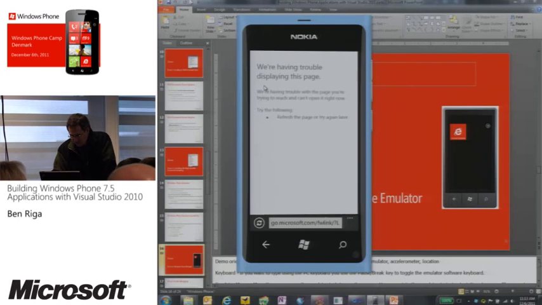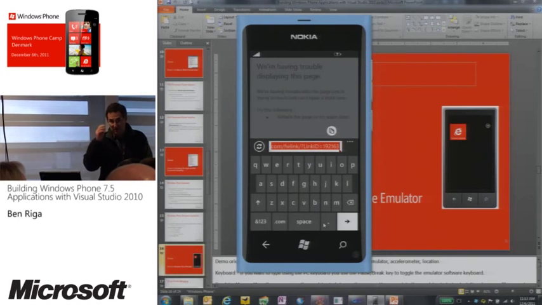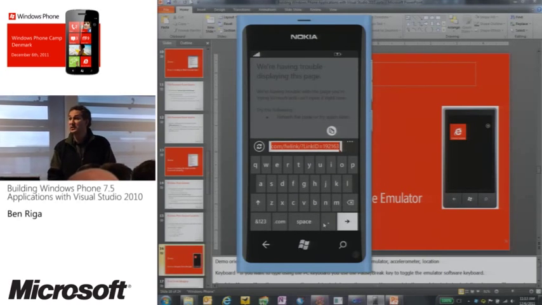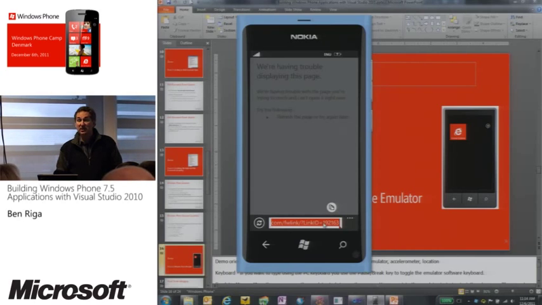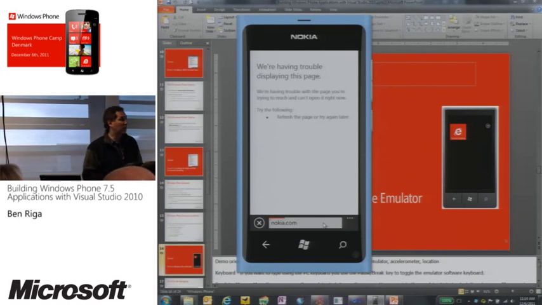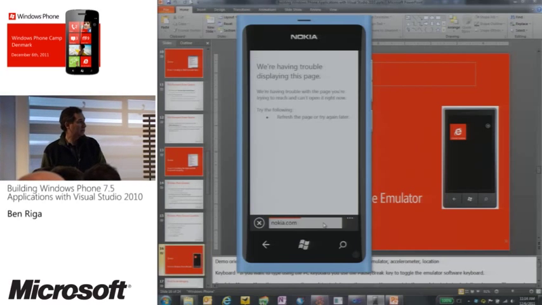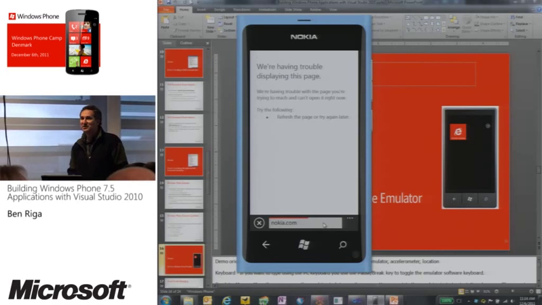So someone was asking earlier about the SIP. You see when I tap on something that requires text input, it automatically launches this SIP, the soft input panel. If I hit the Page Up key, the SIP disappears, but I can still type. So now I can type Nokia.com, and it should hopefully at some point load that. I guess the internet's a little slow right now. Anyway, maybe I broke the internet sometime earlier.